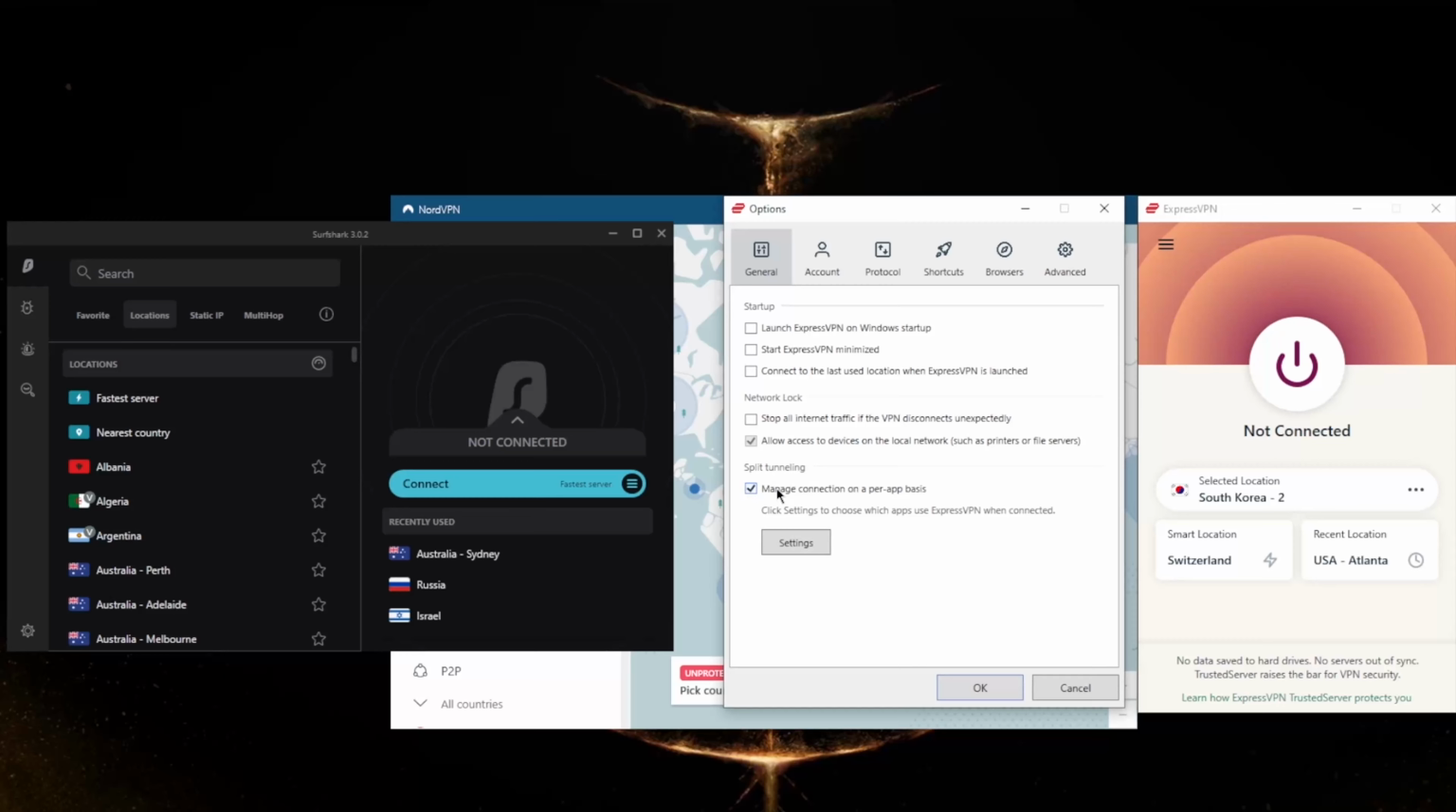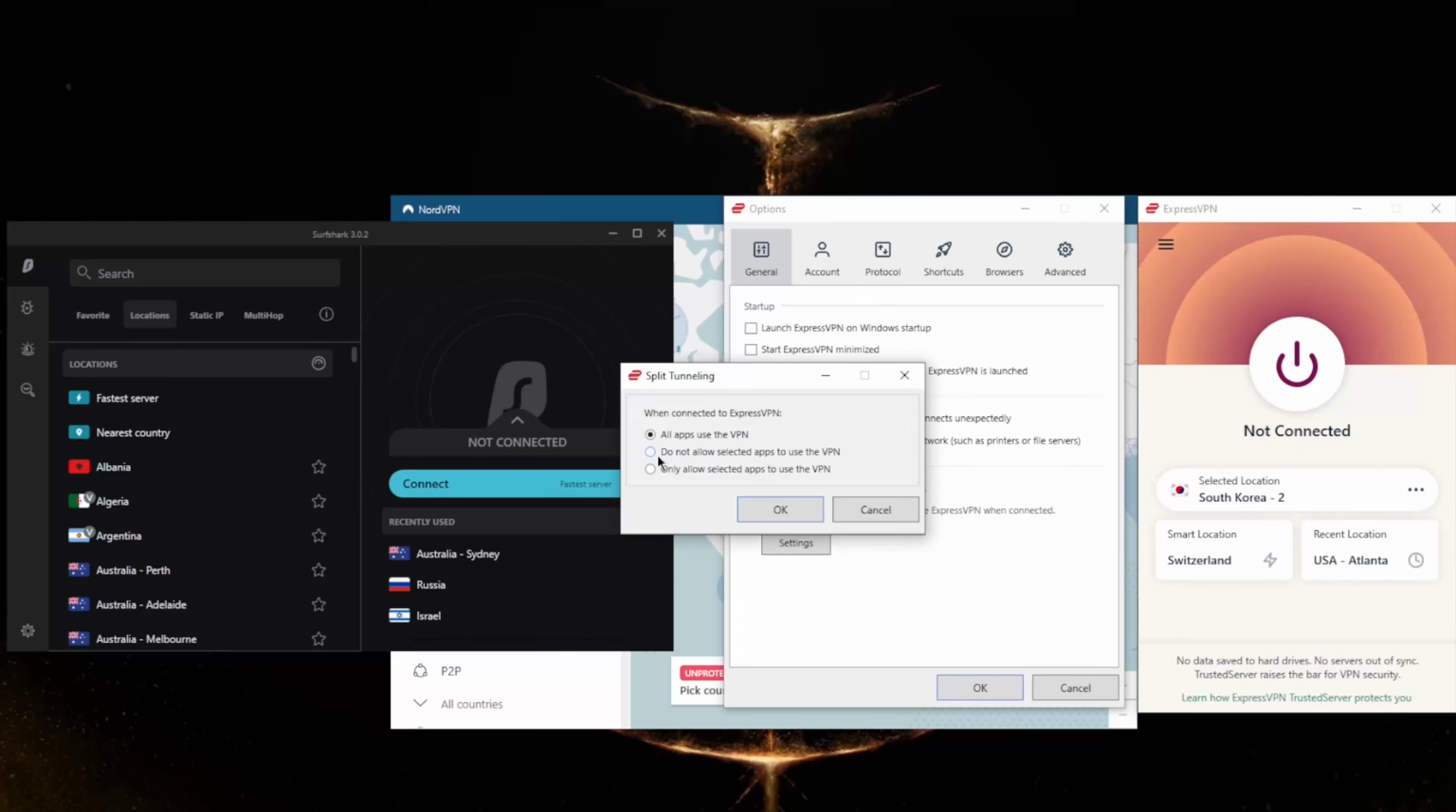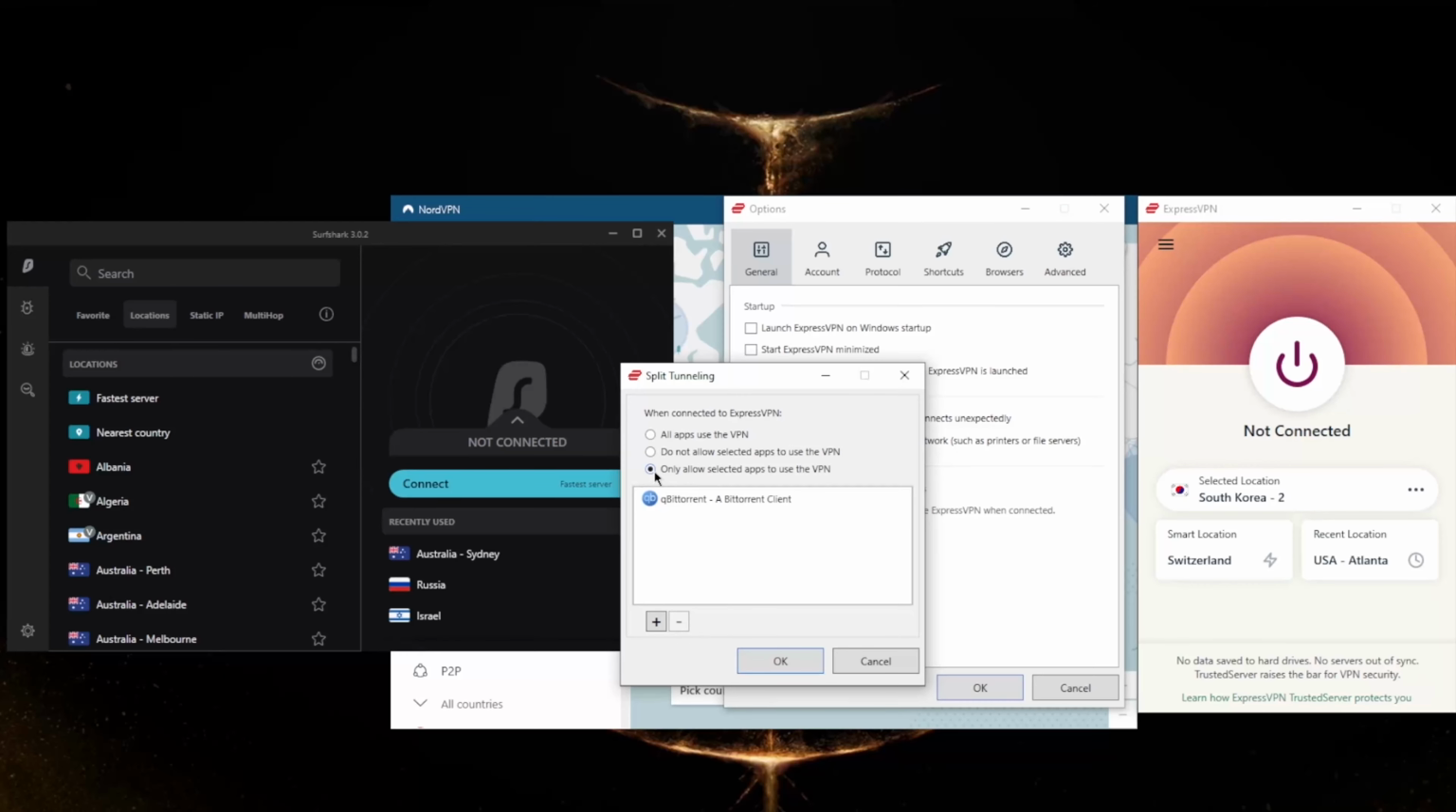Now, split tunneling will allow you to choose which applications are routed through the VPN and which are not. So you could only have, for example, your torrenting client routed through the VPN while the rest of your network is left untouched by the VPN connection. Or the other way around, where you could have select applications bypass the VPN connection while the rest of your network is secured by the VPN.